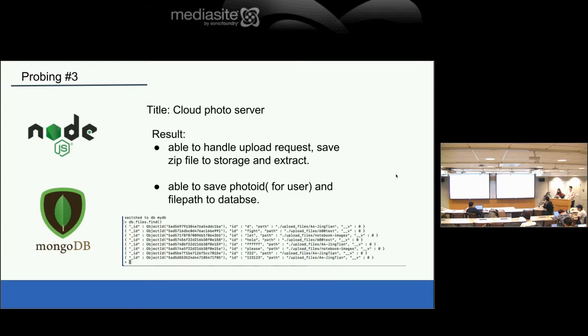So for results, we are able to handle the upload request, save the zip file to storage and extract it, and also save the photo ID, which will be provided to the user, and the file path. And this picture below is just a simple test result of what I did at home.